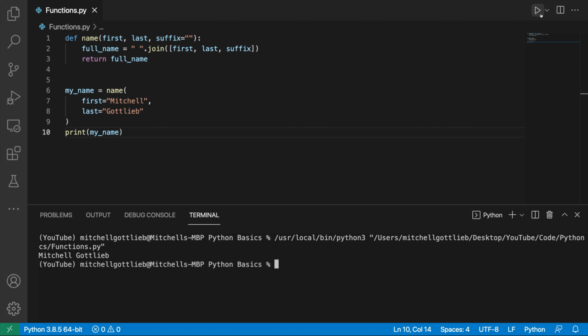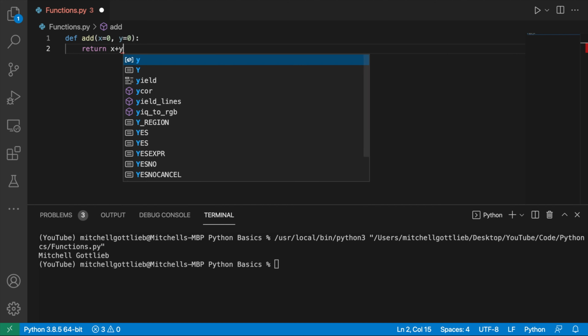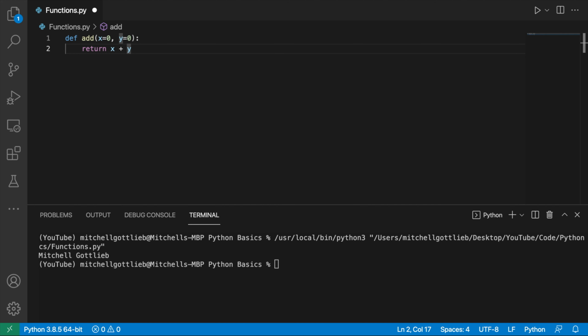Now let's put everything we learned together and create a new function that adds two numbers. We'll go ahead and delete everything we have. Let's start by creating the function. We'll say def and name it add. Then we'll give it two arguments, x and y, that both default to 0. We'll say x equals 0, comma, y equals 0. We'll then use our colon and then come down, and within the function, we'll just return x plus y. We'll make this a little bit easier for you to see.